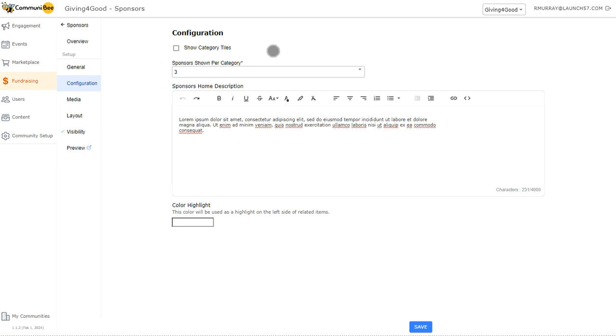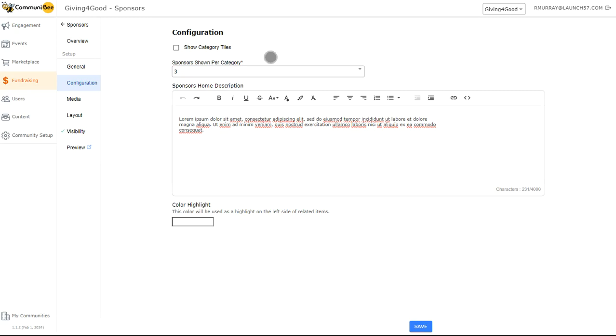And what this means is that the category will show up as a clickable object, a tile in this case, on the page. Once you click on it, it'll take you directly to that category homepage. And it's on that category homepage that you can then see all of the sponsors related to that category. The sponsors shown per category.